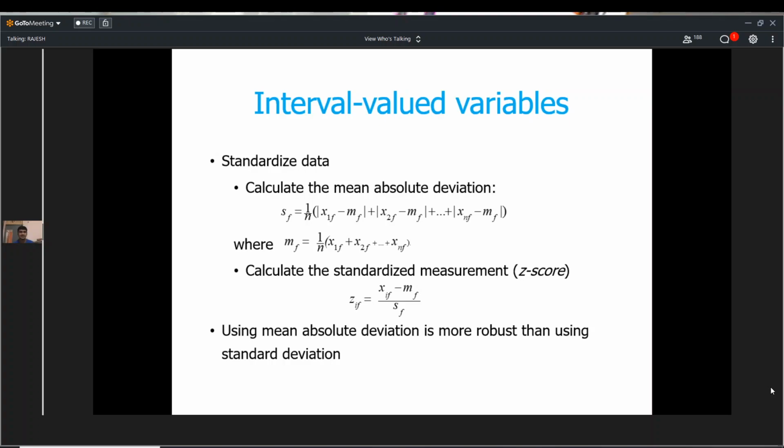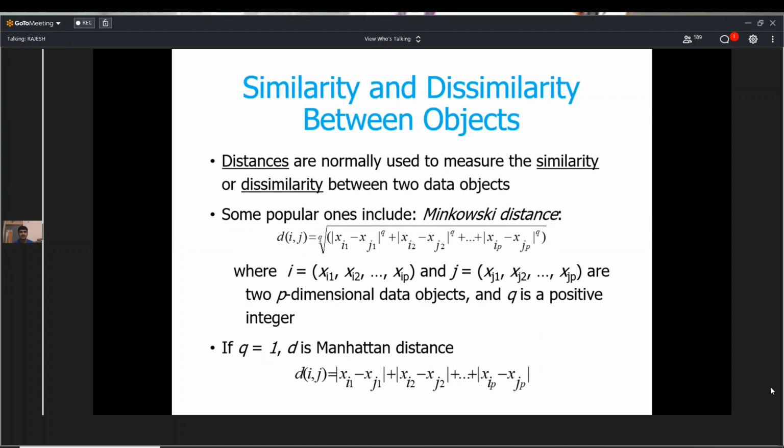Then there exists one more type of distance metric function, the standardized measurement, that is the Z-score, which is given by the ratio of the gap between the data element and the mean value, divided by s_f, where s_f is the mean absolute deviation. In practice, we observe that this mean absolute deviation is more robust than using the standard deviation. So these are the other metrics.